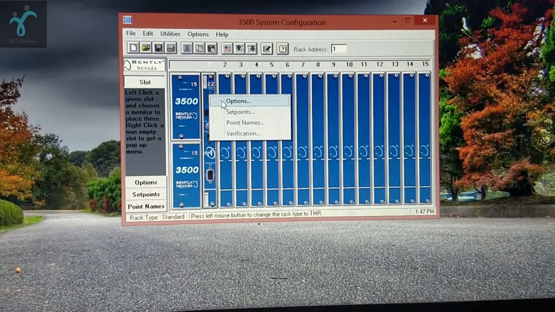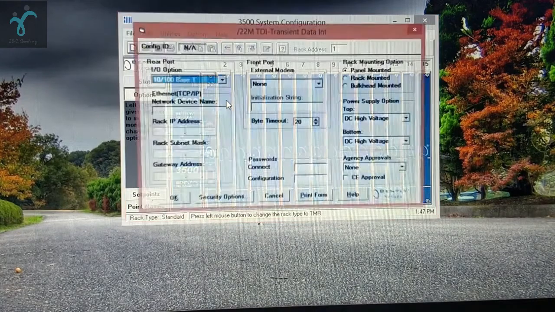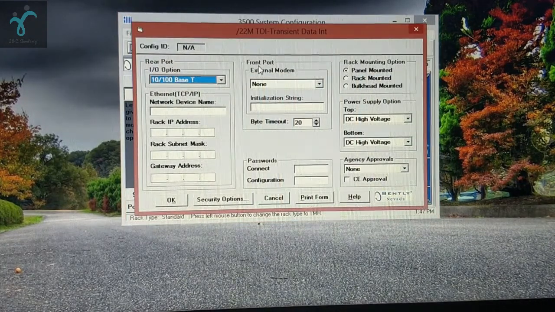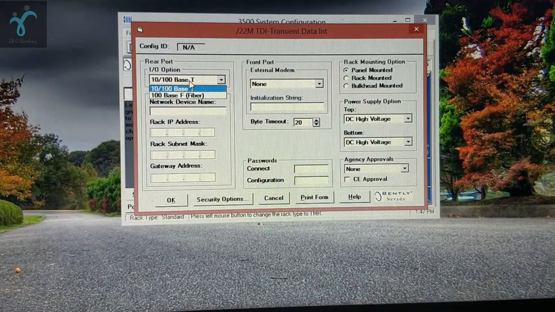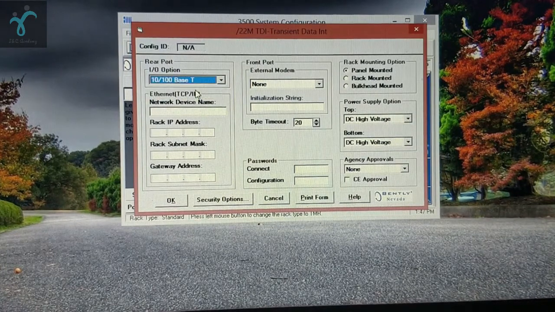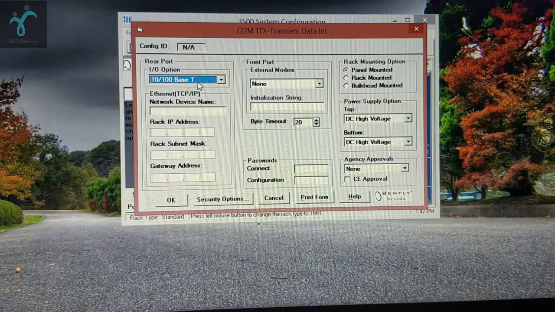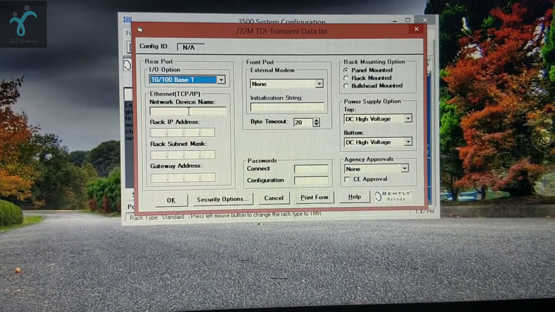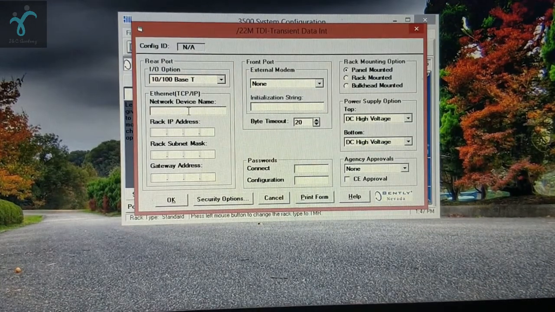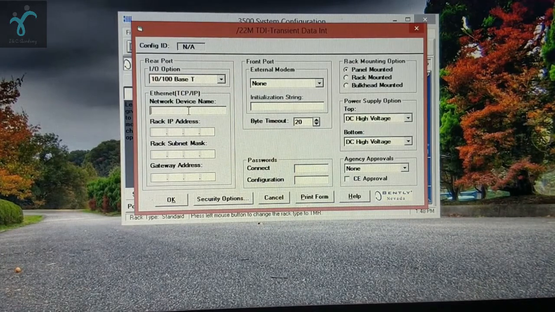Right click on the communication module, click on options. So here are some parameters we need to configure. This is the IO base option. If it is connected in fiber, then we need to select the base fiber. If it is a normal connection, then 10/100 base T. This slot is available at the back of the IO communication module. Next, here is the network device name. Whichever the project is, we need to configure the same. Suppose we will give it as NTPC.